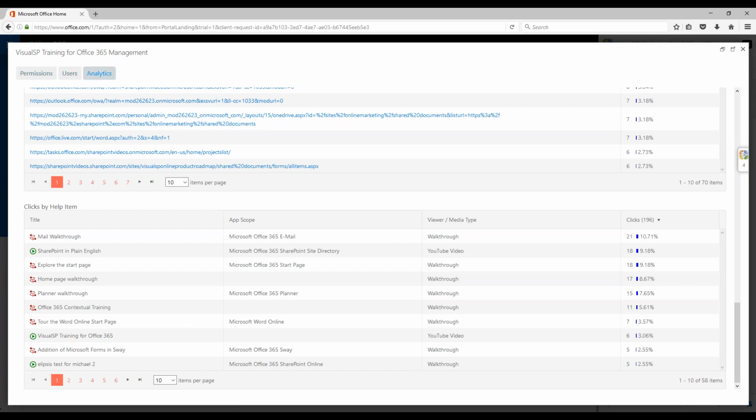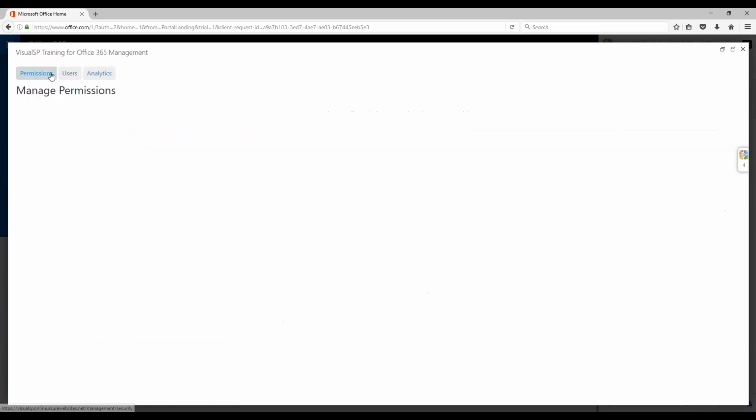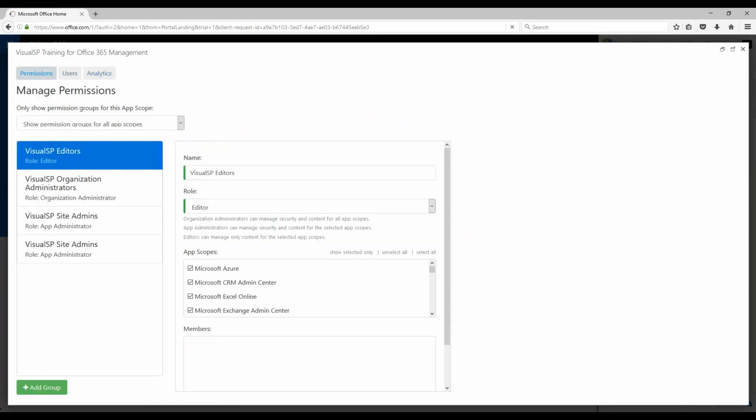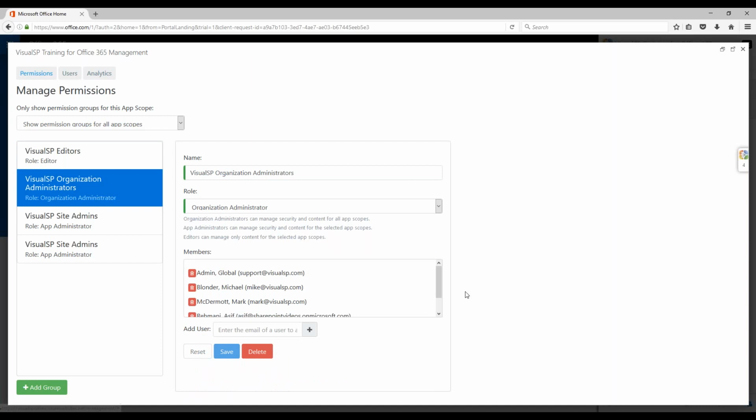One more thing here. Analytics is good. Permissions is how I'm actually setting up permissions for my users. There's a lot going on here, so don't worry about that too much. Here we go, organization administrator. These are the folks who are the administrators of the organization, the Nestor basically in our organization. Mark is there, I'm there.